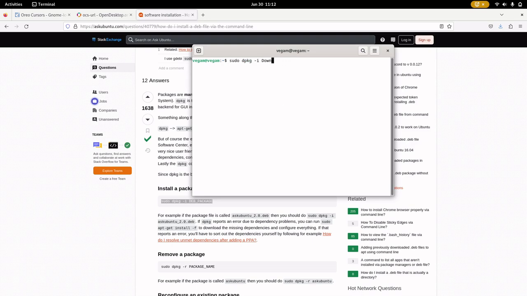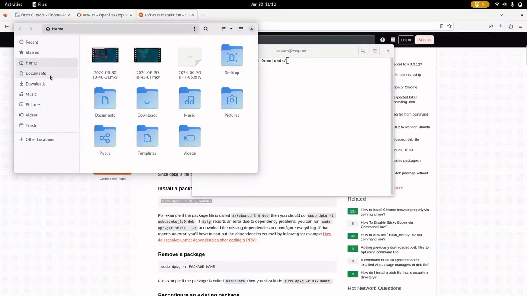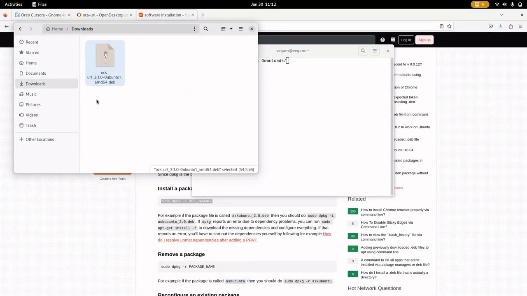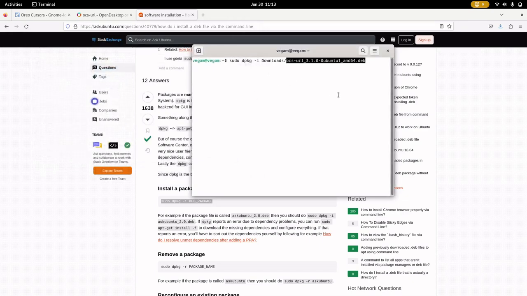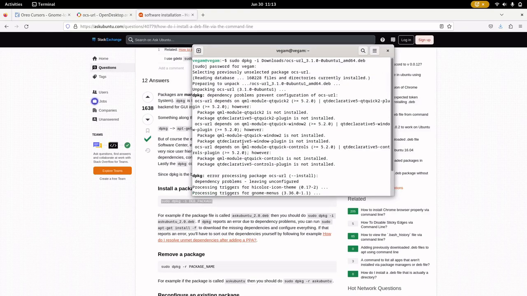So it will be in Downloads, where it is downloaded. Let me just copy the file in, rename it and paste this. Yeah, pasting this. Errors were encountered. Dependency problem. Processing triggers. Errors in processing OCS URL.